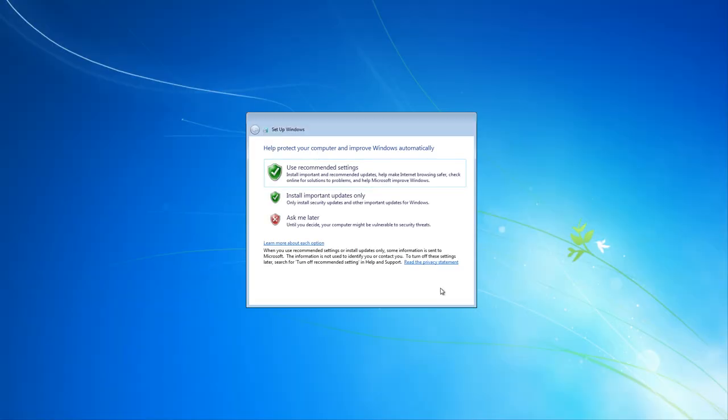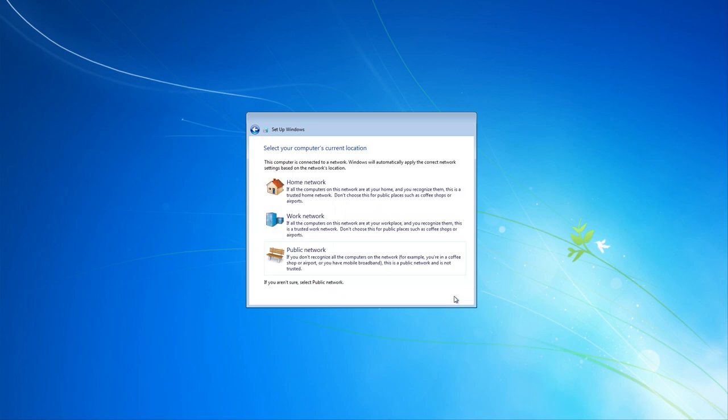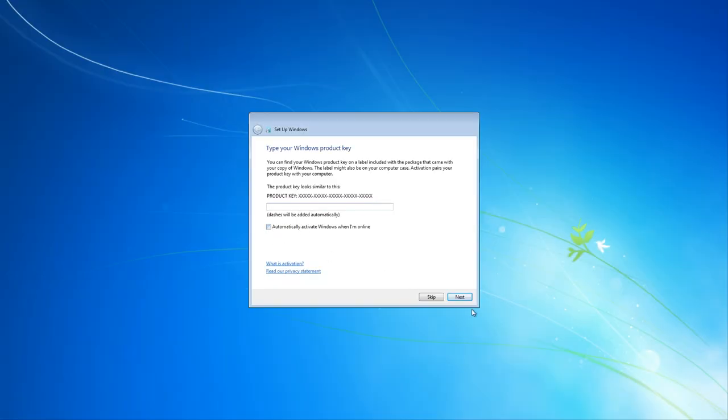The process will take some time, and the system will offer you to work with additional settings. You can postpone it and change settings later, as I do, or use the recommended settings if you are a beginner. Select the time zone and click Next. If your computer is connected to a network, Windows will also suggest selecting network settings. Select Work Network. If you have a product key for Windows 7, enter it in the following window or uncheck the box Automatic Activation and click Next.